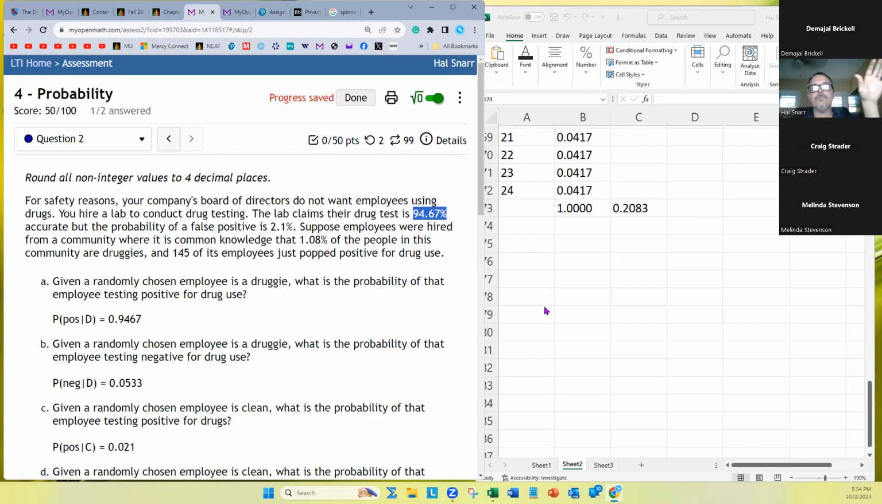About 95% of the drug users in that drug room are going to test positive. And 2 in 100 of the ones that are clean are going to test positive, right? So in the 100 clean group that are given this test, 2 of them are going to test positive. In the drug user group of 100, 94 or 95 are likely to test positive, right? And that's where they come up with these rates.